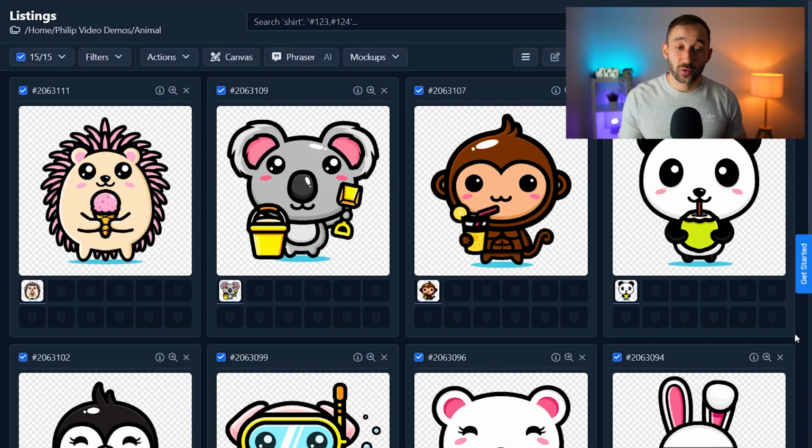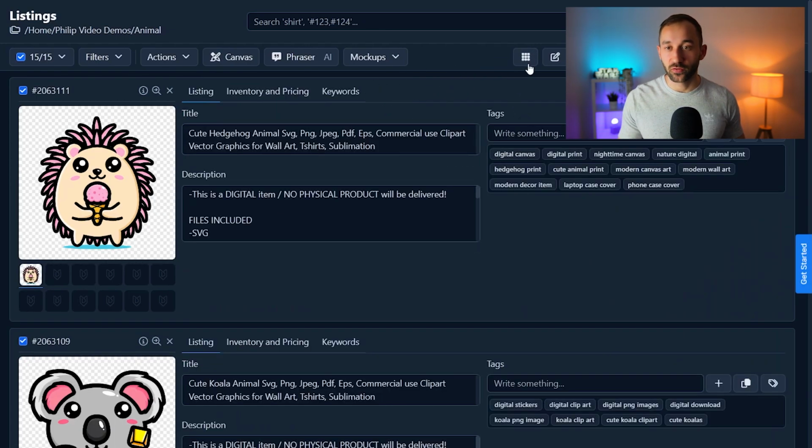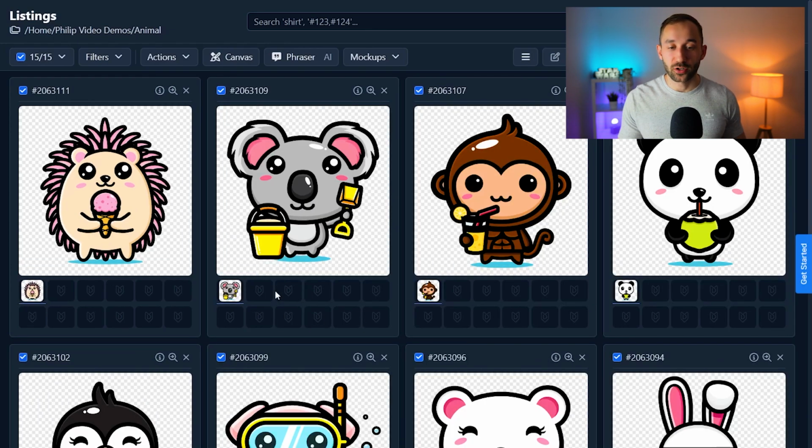Next up, we need to create the mockups for our listings. And I did just change the view with this button right here from the listings view to the image slot view, because we do have a lot of empty slots right here for different mockups, as well as video mockups, which you can also create in bulk. I'm going to show you this in a little while, but we have to start out with the image mockups.